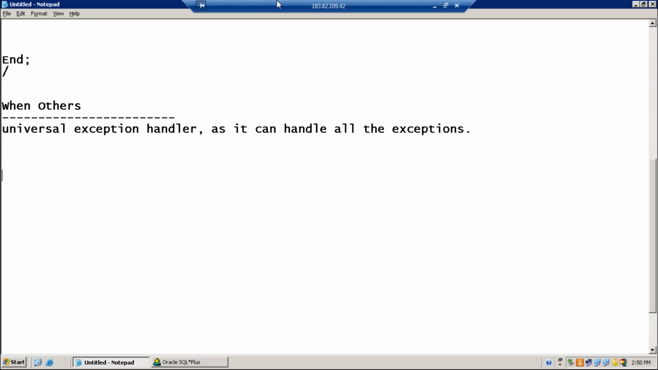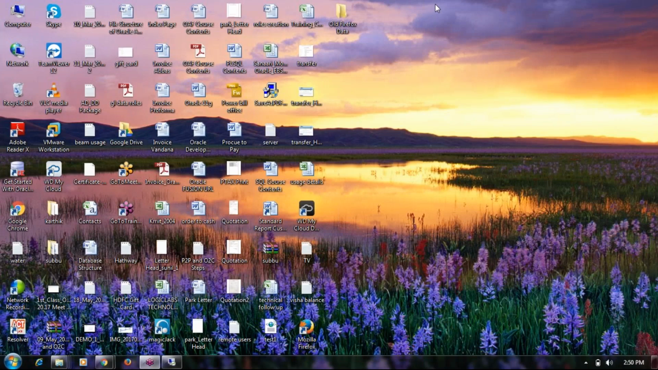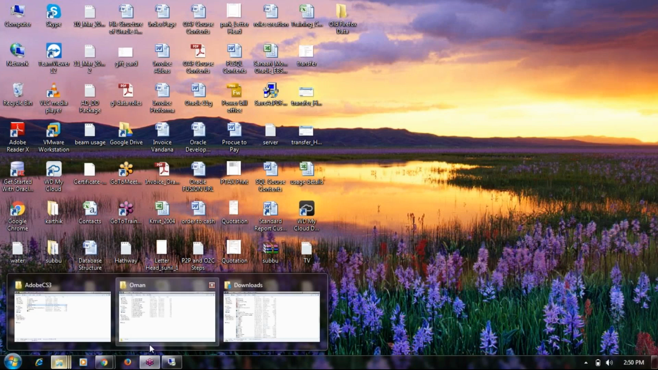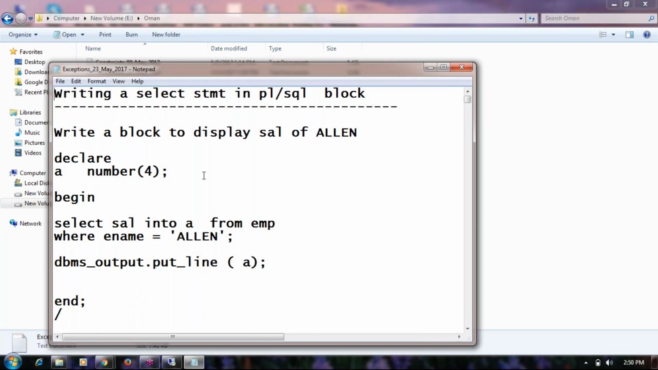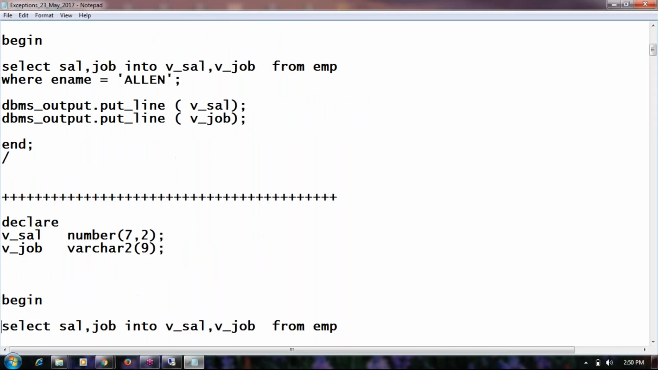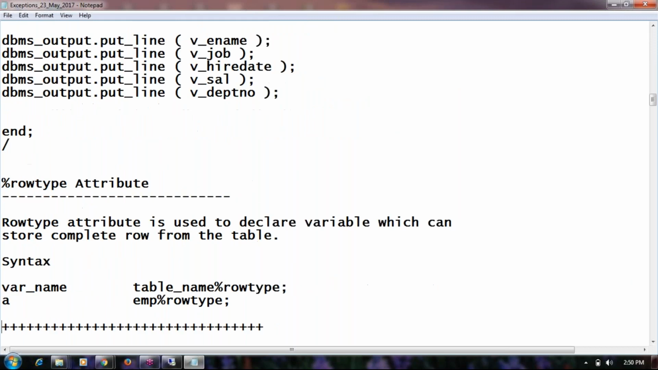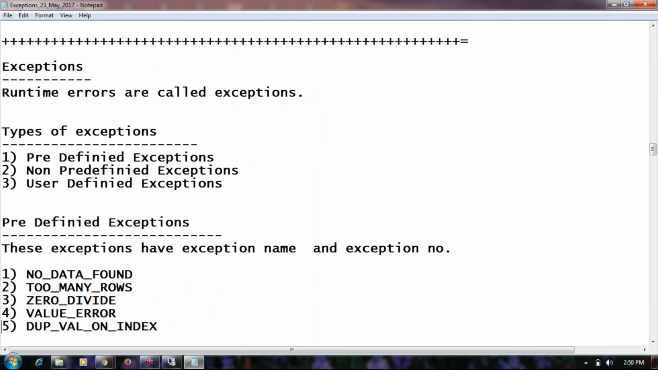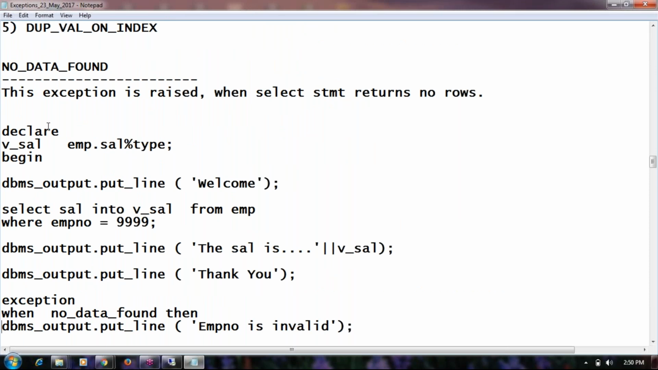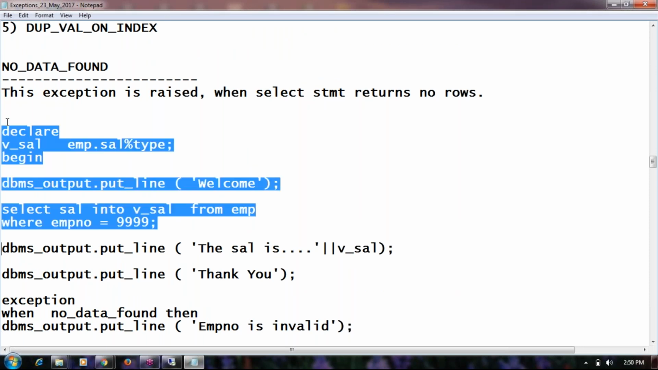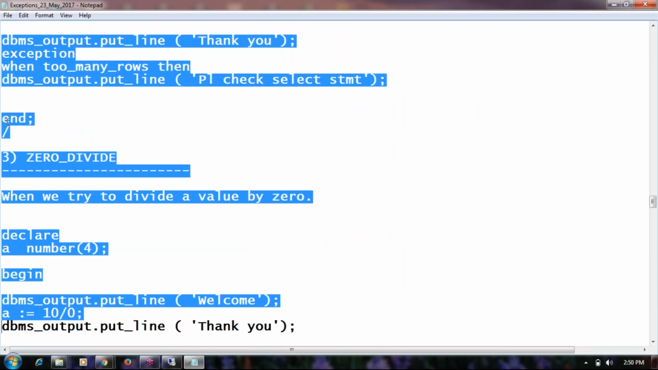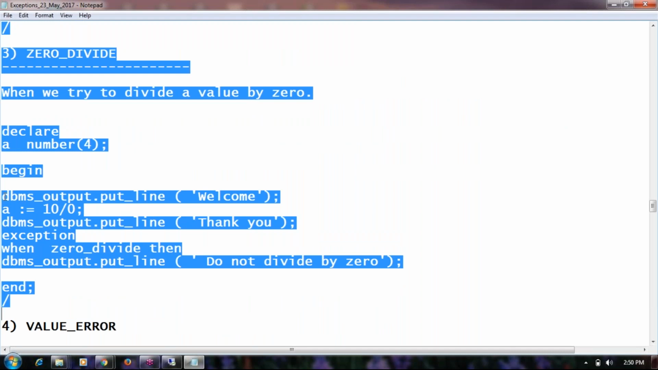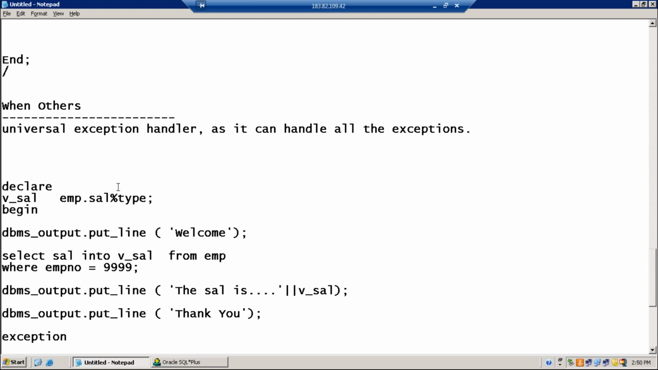Example, go back to the last day's running notes. This is an example of no data found. Second one is an example of too many rows. Third one is an example of zero divide. I am copying three examples just to understand the importance or advantage of the when others exception handler. Copy pasting all the examples.